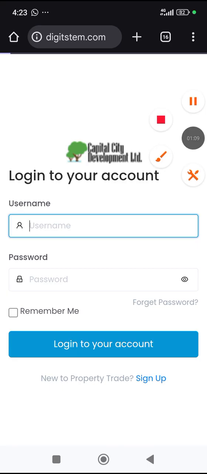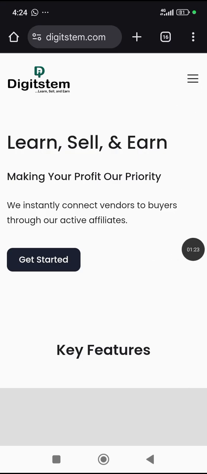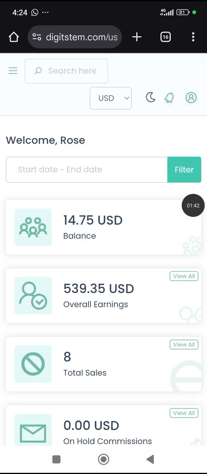My network is okay. So it's open now. So I'm going to click on this three dash here. It says dashboard, but it's supposed to tell me login, maybe because I've logged in before. Here, where it has dashboard is supposed to be login. So if you have login there, just click on it and put your details that you got from your email. I want to go back here.